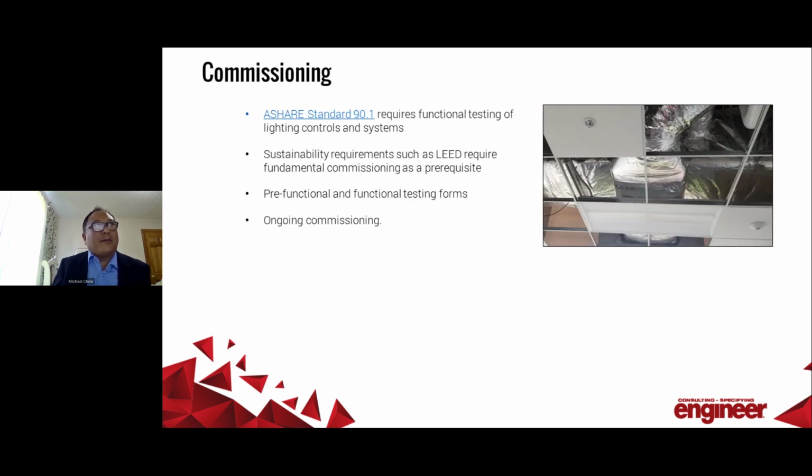So ASHRAE 90.1 now requires functional testing of the lighting controls and systems. Here's an example when you're doing the functional commissioning, the commissioning out in the field. This is a project that we worked on where you had the HVAC ductwork just sitting on top of the ceiling grid and also would be sitting on top of the lighting fixtures. We were able to remedy this so that even though LED luminaires are great, at some point there could be a driver failure, et cetera. So you would need access in the space above, and doing some of this functional testing would help catch these type of items.